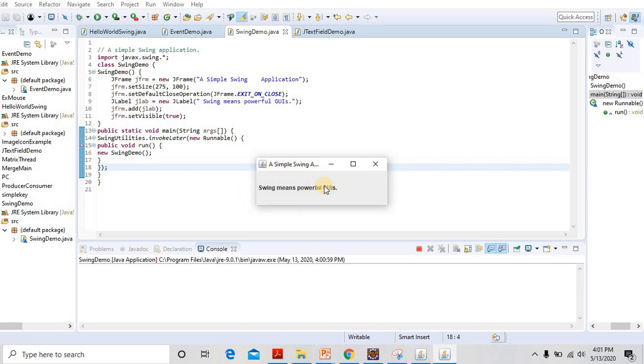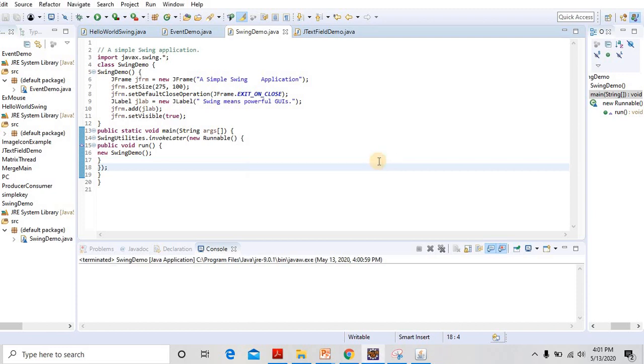Within that JFrame I have this label, swing means powerful GUI. If I press the close button, that swing should disappear. Okay, so this is how I create a simple swing application.